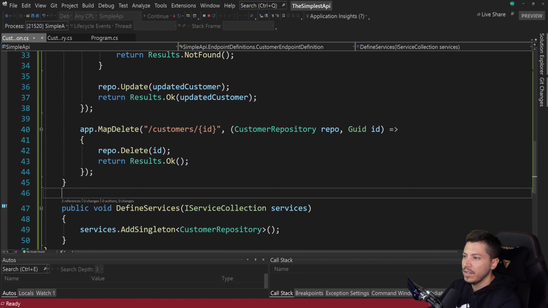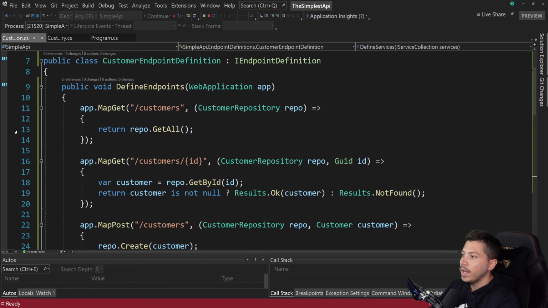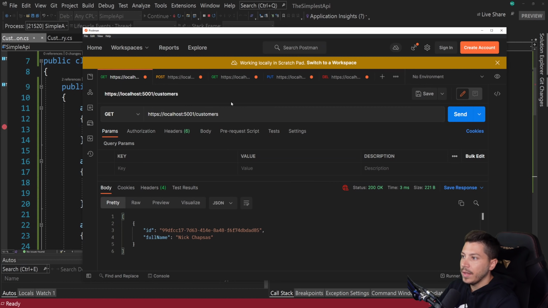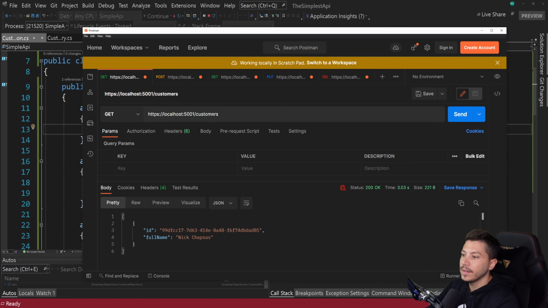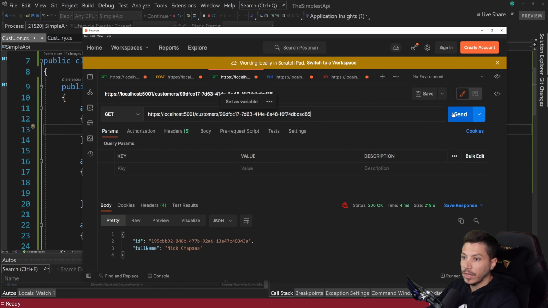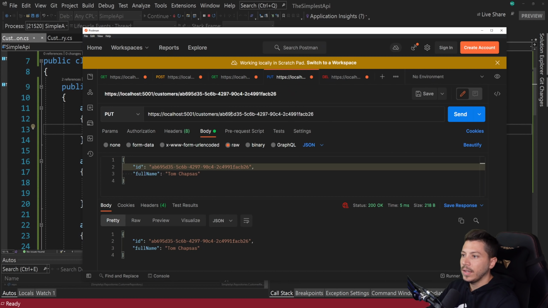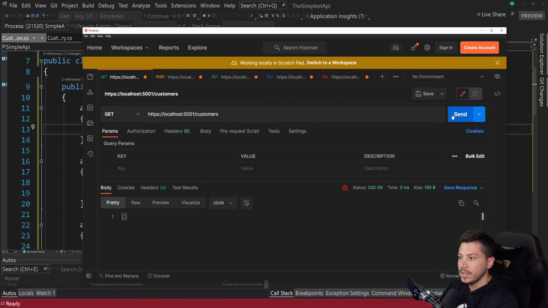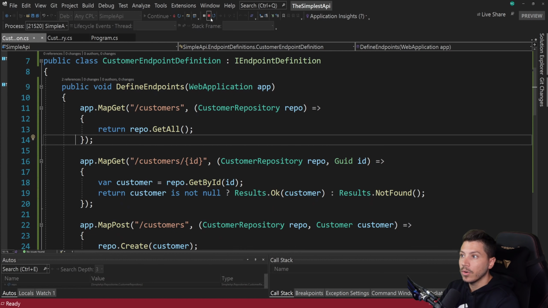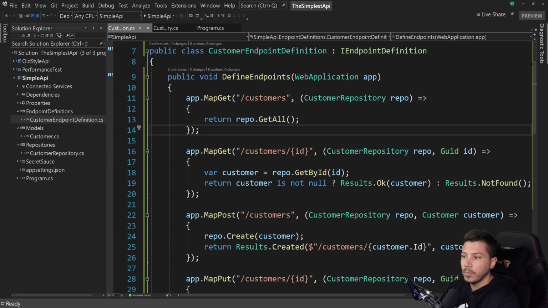And in case you don't believe me, for some reason, I can put a breakpoint here and then hit that endpoint, and you see that this endpoint is hit. This is exactly where my code is going. And now I can go ahead, and if I want to read it, I can read it. I can update it to my evil brother Tom Chapsas, which doesn't exist. And then I can delete that. And as you can see, nothing in the database anymore. And this is significantly more organized.